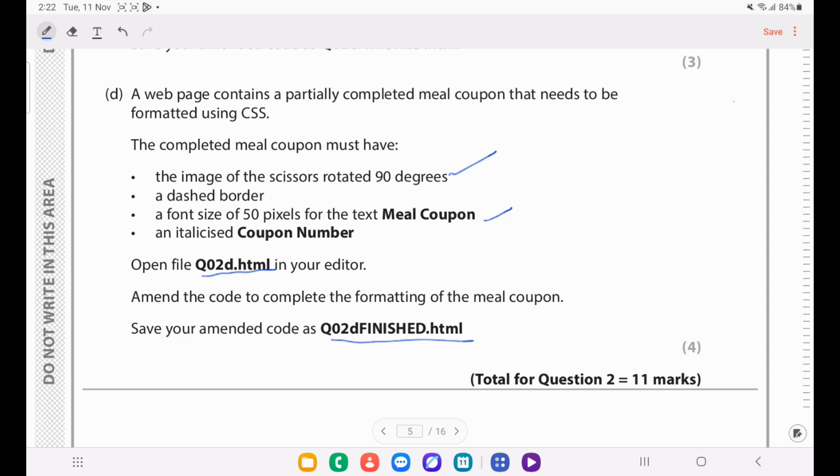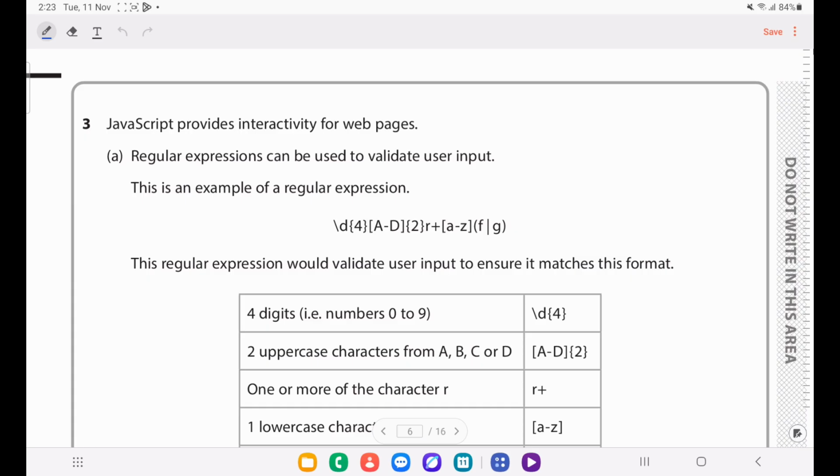11 marks in total. We covered CSS selectors, hover effects, gradients, transitions, and layout styling. Remember, CSS marks are easy if you are precise with syntax and test your file in the browser before saving. So now we'll move on to task 3.